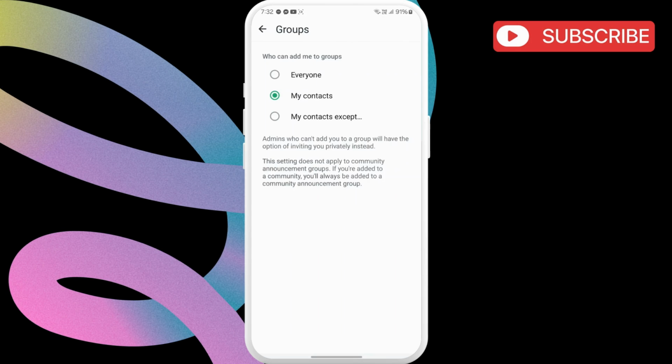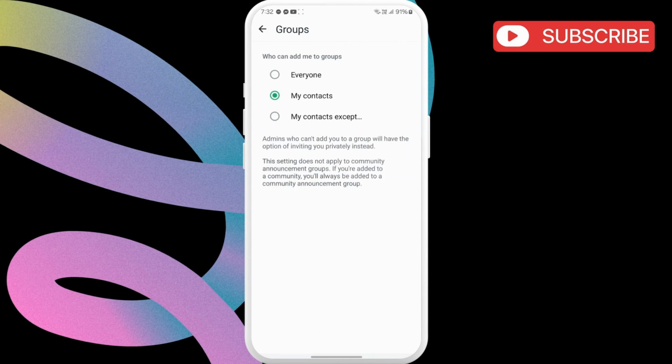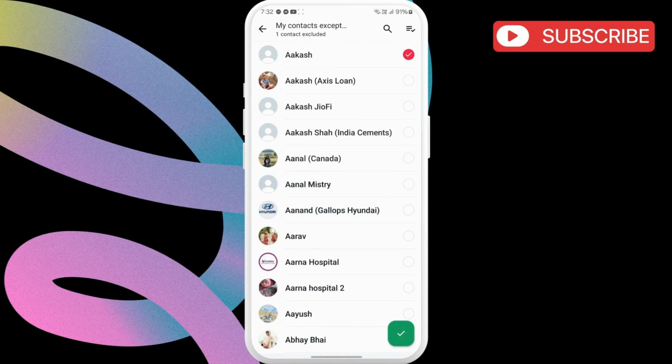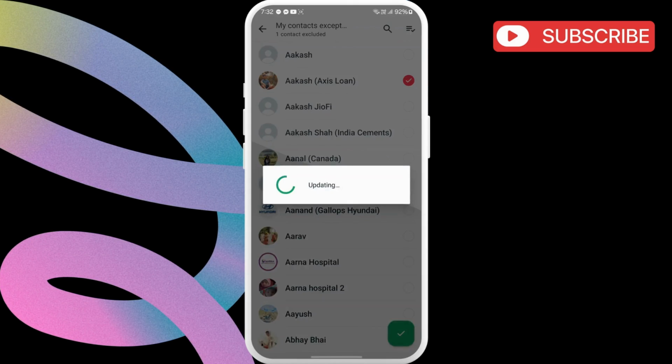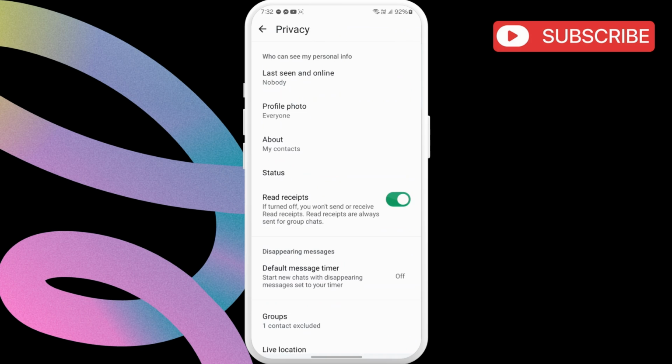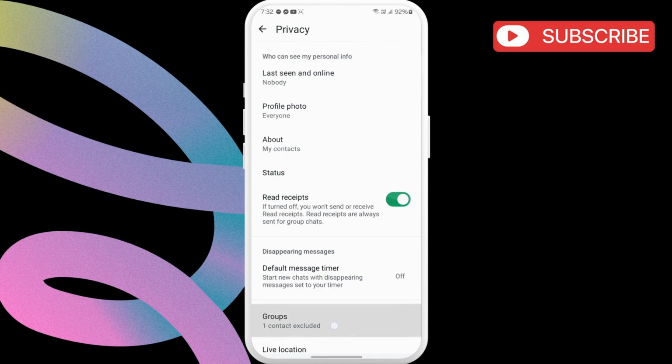If you want to block a specific person from adding you to groups, select My Contacts Except. Choose the person you want to stop and then tap the checkmark at the bottom to confirm. And that's it! Now, you won't be added to random WhatsApp groups by strangers anymore.